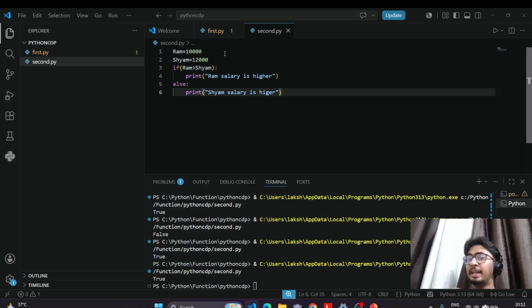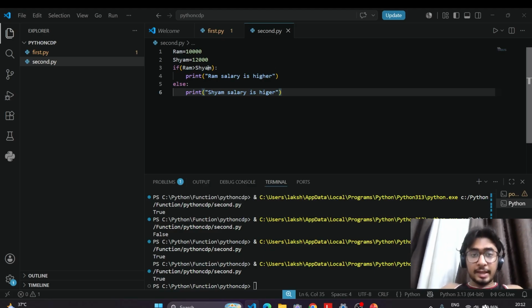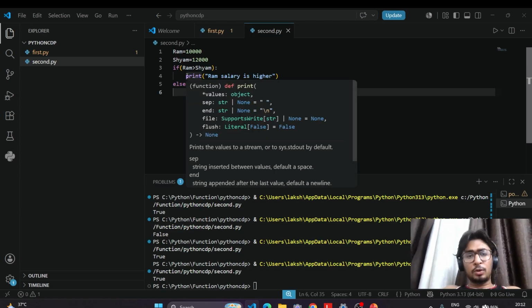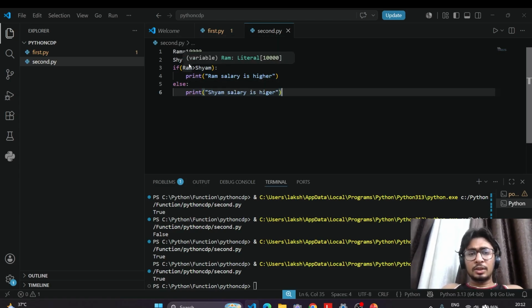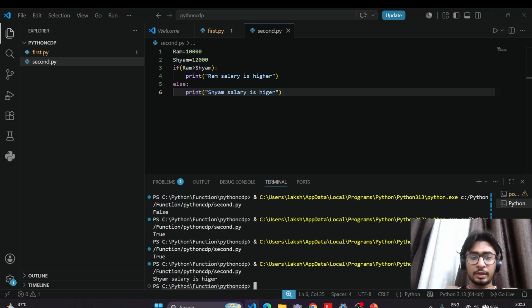If you understand basic English, you can understand that. If the condition fails, because we know Ram's salary is less, this part will become false and will not execute. So the else part will execute. Whenever the if part fails to run, the else part is executed. First I would like to run it. Here you can see Sham salary is higher.